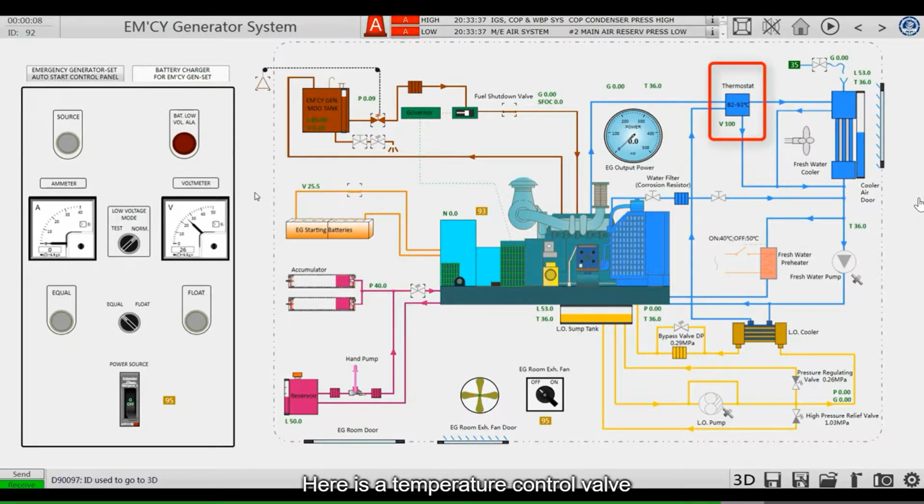Here is a temperature control valve. The temperature control range of the temperature control valve is from 82 to 93. In practice, according to the change in load, the temperature controlled by the valve will vary. If the load is high, the water temperature will be controlled to 93 Celsius degrees. If the load is low, like when it's at no load, the water temperature can only be controlled to 82 Celsius degrees.